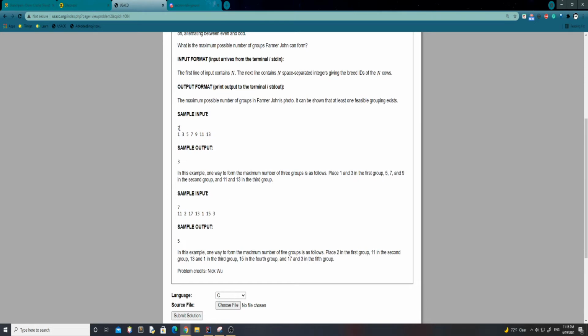So we have 7 cows, and their IDs are 1, 3, 5, 7, 9, 11, and 13. And our sample output is going to, in this case, be 3. So in this example, one way to form the maximum number of 3 groups is as follows. Place 1 and 3 in the first group, 5, 7, and 9 in the second group, and 11 and 13 in the third group. Okay, that makes sense.